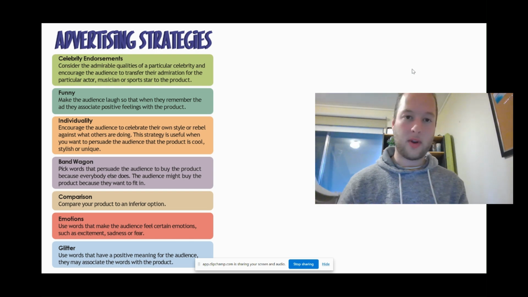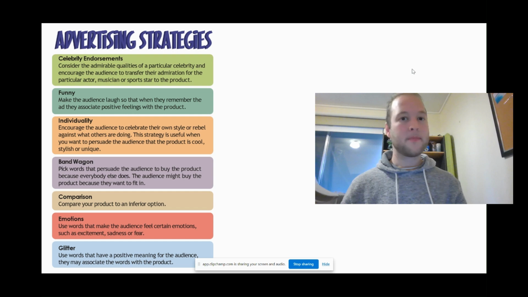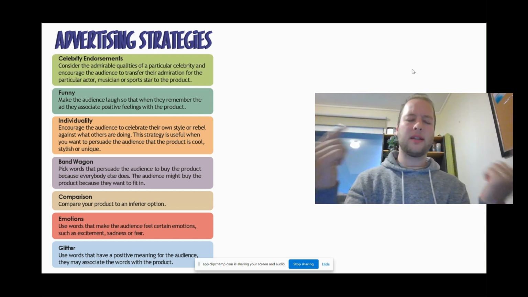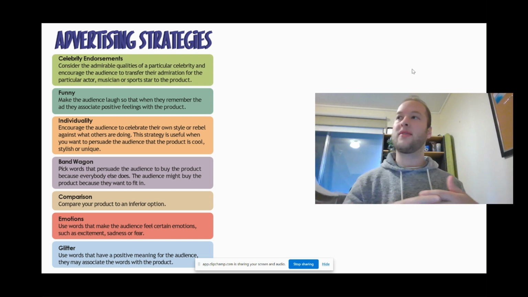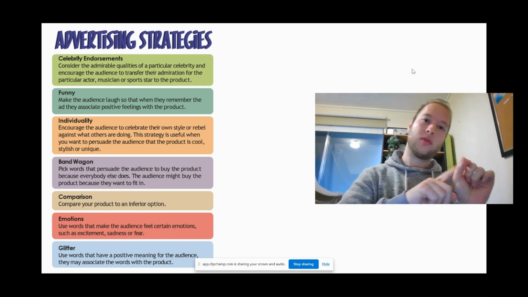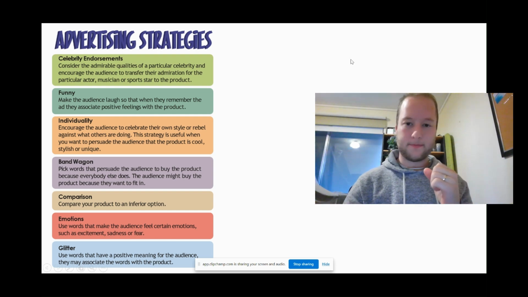So I've got the word here, glitter, because glitter is thinking, making... when I ever hear the word glitter, I think of something fancy, or I think of something that's expensive, even if it's actually not. So what are some certain words that people will associate with something?